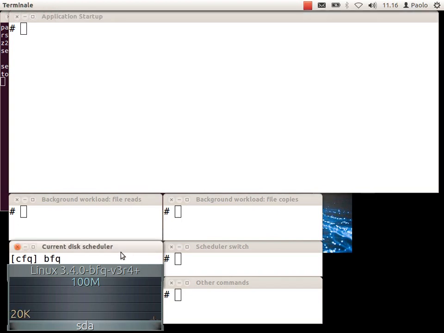In this terminal, you can see the current disk scheduler. At the moment, it is CFQ. From this terminal, I will invoke some commands to switch between schedulers, and finally, I will invoke possible other commands from this last terminal. There is also a monitor of the disk activity. This is a rotational disk with a peak rate around 95 megabytes per second.